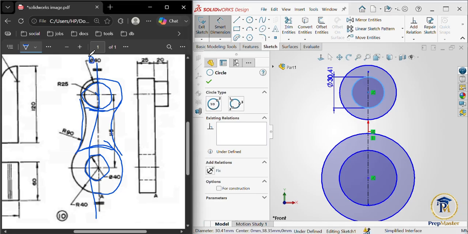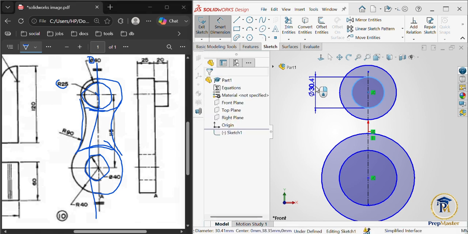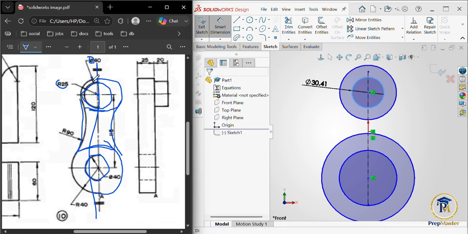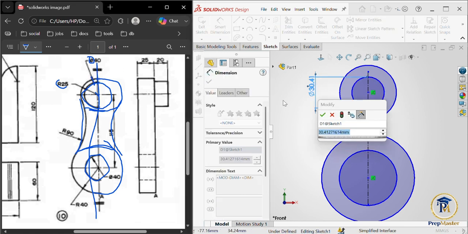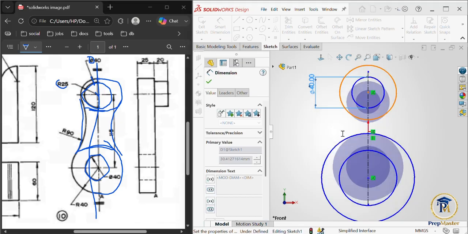This symbol here means diameter, while the arrow there means radius. So they gave us the diameter of the smaller circle as 40. As you can see, the arrow is pointing on the smaller circle. So that means they gave us the dimension for the smaller circle, not the bigger one. So that is 40. The diameter there is 40. So put the diameter there as 40.